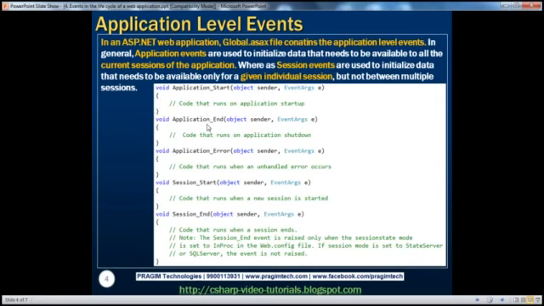Application end event, when will this be fired? Whenever there are no more active sessions. If the last session has already expired, then the application end event fires. Application underscore error event, when does this get fired? Whenever there is an unhandled exception. If there is an unhandled exception, application underscore error event gets fired.